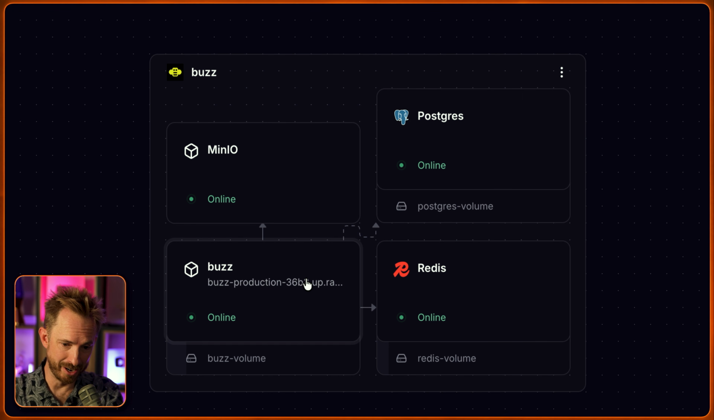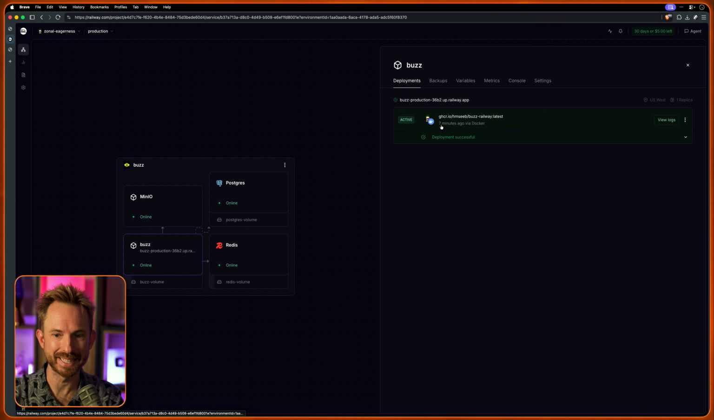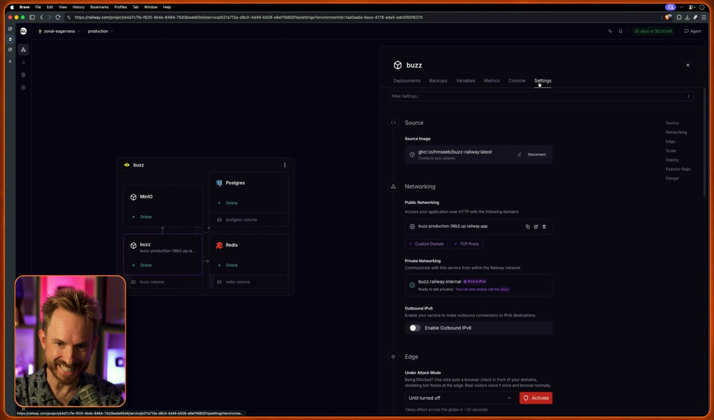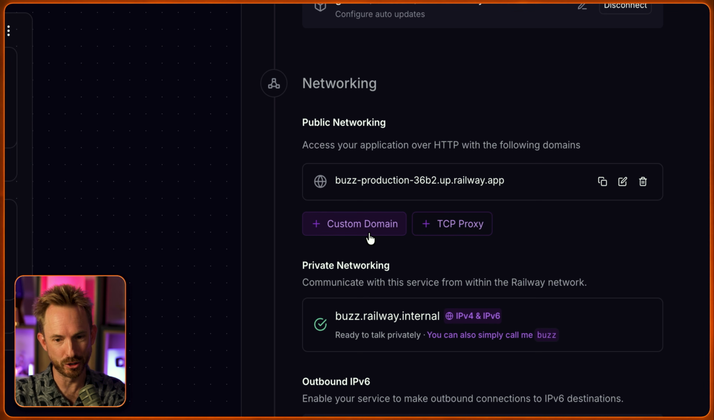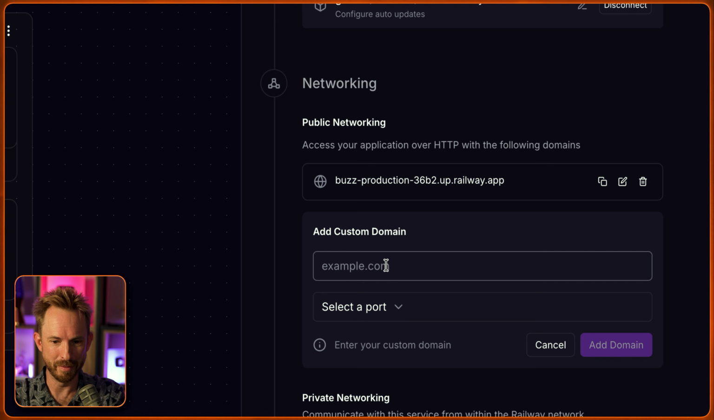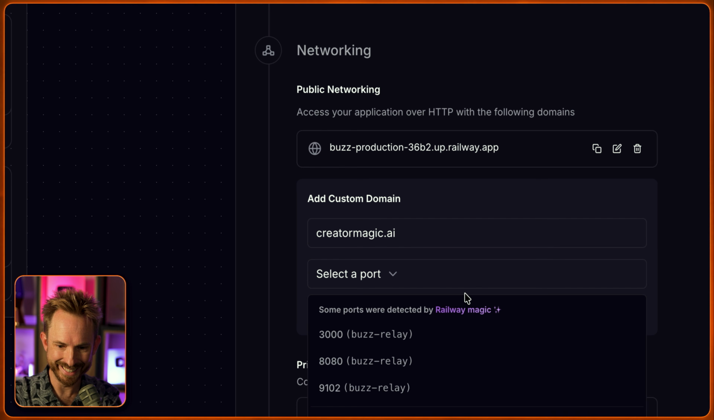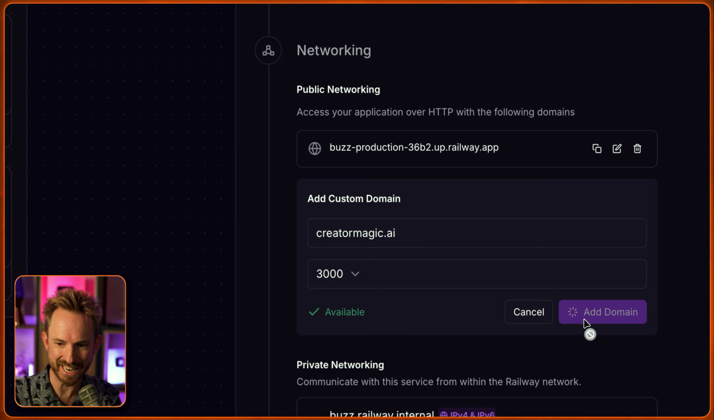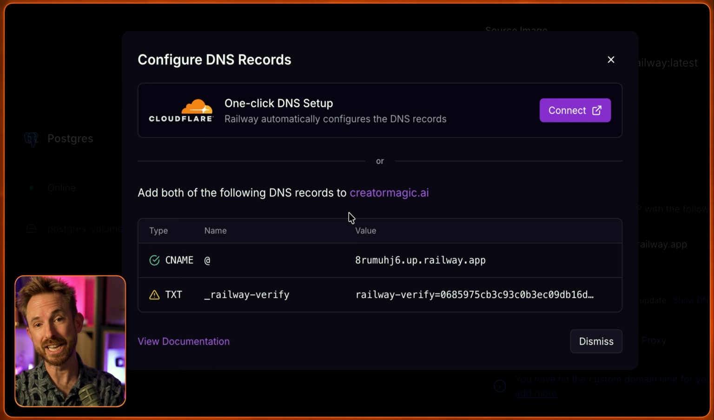Now here's the optional bit, and it'll take you 60 seconds. Click into your Buzz app here and then go into the settings of the Buzz app, and you'll see here under networking it gives you the ability to connect a custom domain, because nobody wants a community called Buzz Production 36B2. Click custom domain, type in your domain. Once that's done, select a port and then click add domain. Boom, look at that. It gives you DNS records to add to Cloudflare or wherever you're hosting your domain name, and you'll have a custom domain on your Buzz relay in moments.